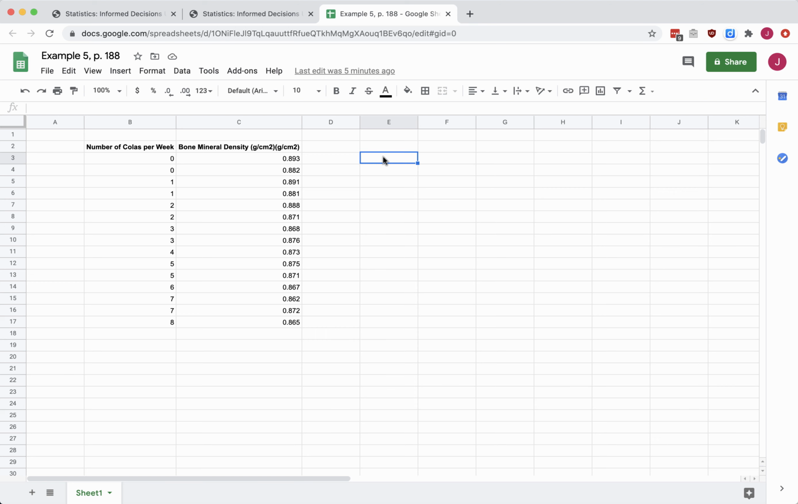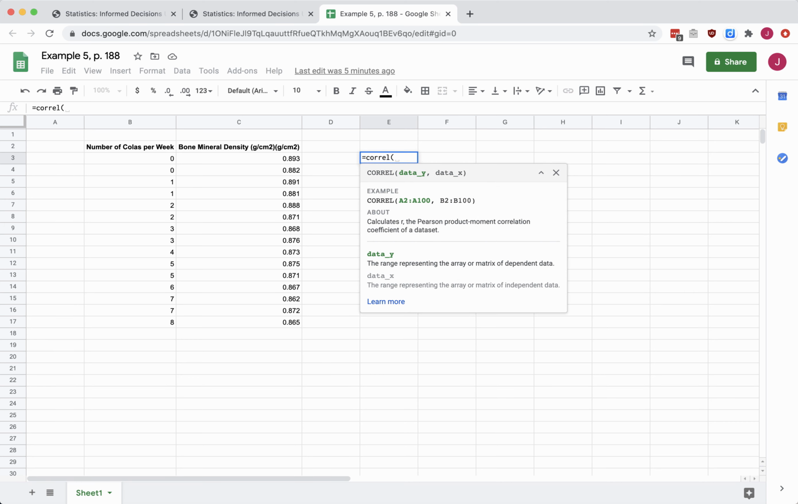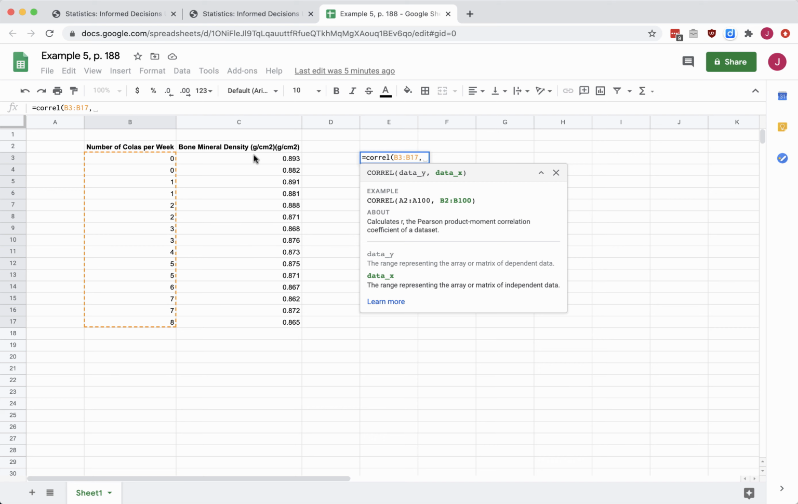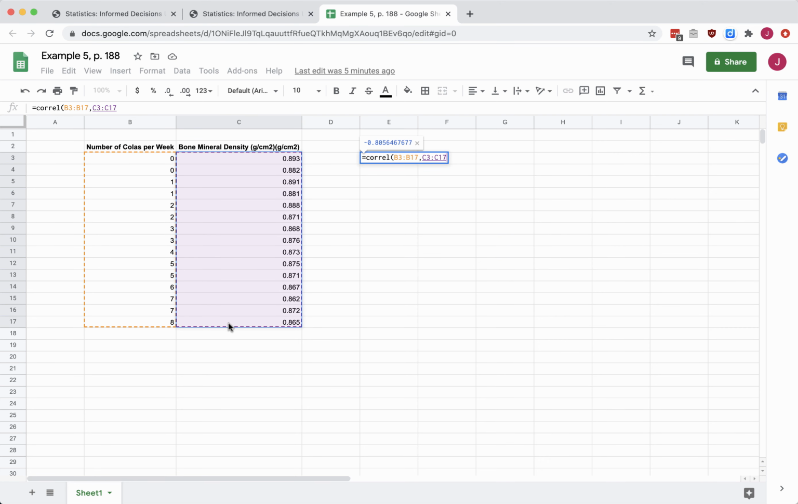Now I need to compute the correlation. So I'll use the function equals CORREL, open parenthesis, so CORREL for correlation. Then I just have to highlight my first column of data, x's or y's, it doesn't matter because the correlation will be the same no matter if you look at x first then y or y then x first. And then type a comma and then highlight your other column of data. Notice that I didn't highlight the title of my column. Close parenthesis, push enter.